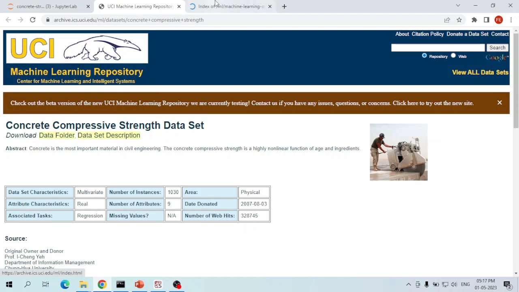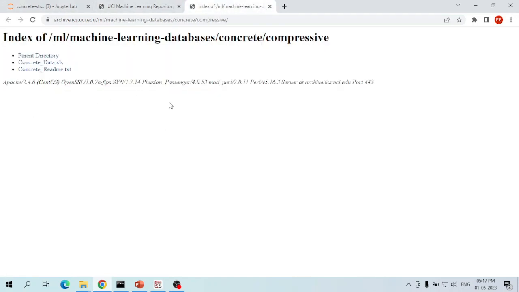Just click this data folder link. You will be redirected to this page. So just download this Excel file and the text file that contains a description of this data.